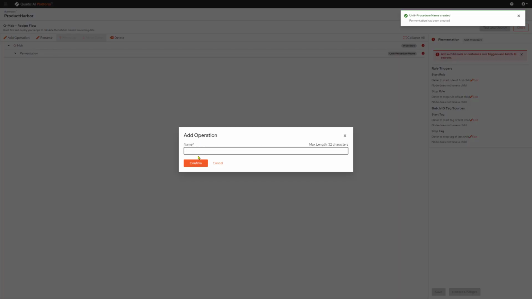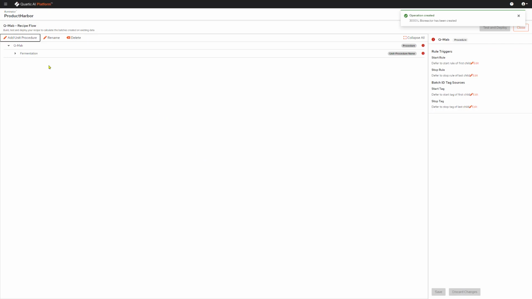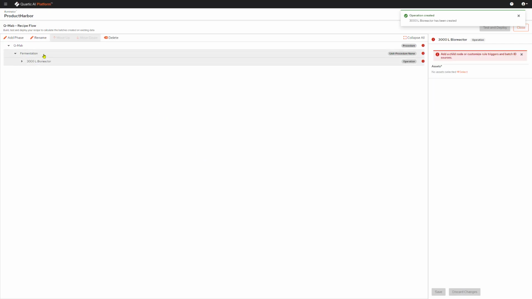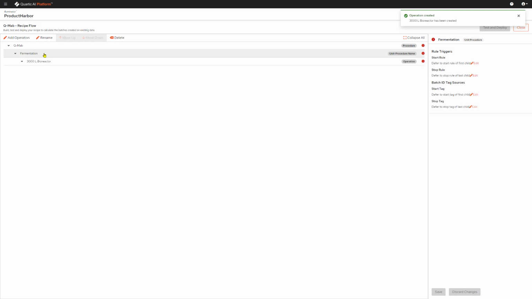So if I add in, say, a 3,000 liter bioreactor, I could add in rules at this operation level and then have my higher levels trigger off of that. So I can just say defer to the start rule of the first child and defer to the stop rule. In that case, if I set rules for this 3,000 liter reactor, my fermentation will get the rules from that. And I can continue down that chain.